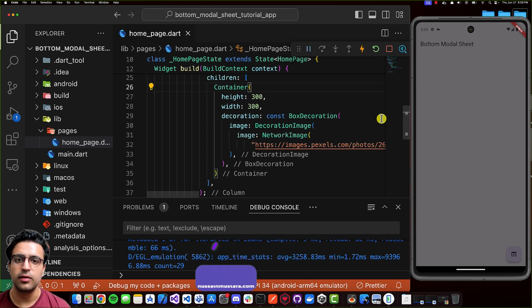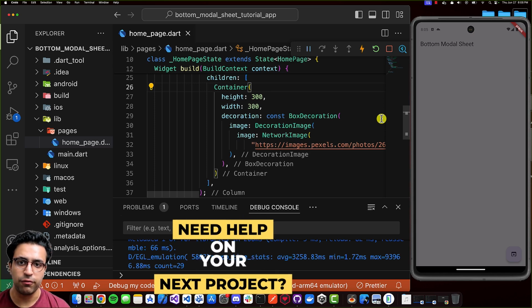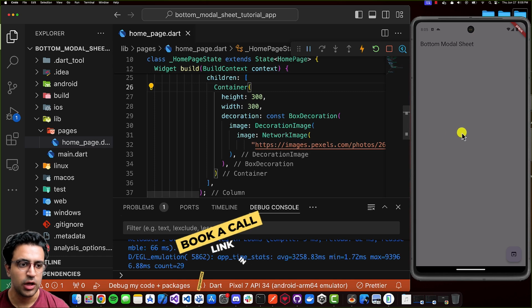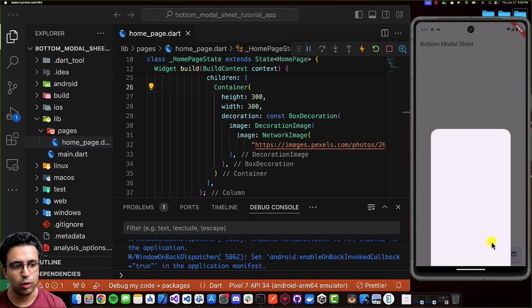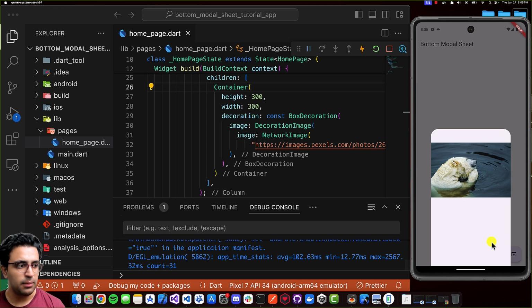And the reason for that is that hot reload changes are not reflected on our actual modal sheets. So what you have to do is click on the button again, and this time you're going to see that the modal sheet appears and the image is being displayed within it as well.